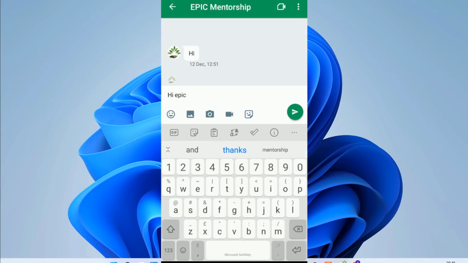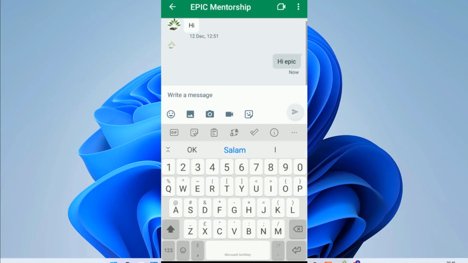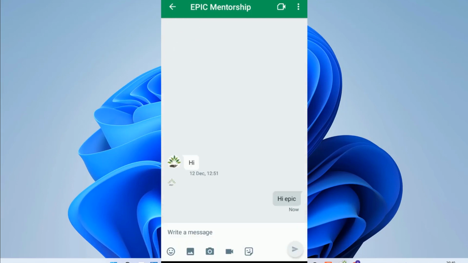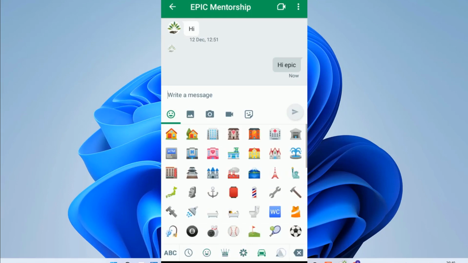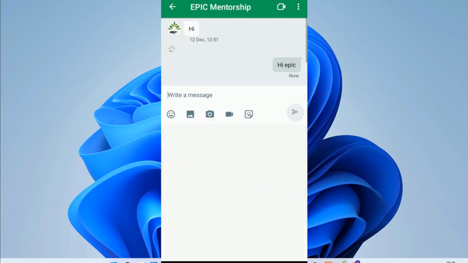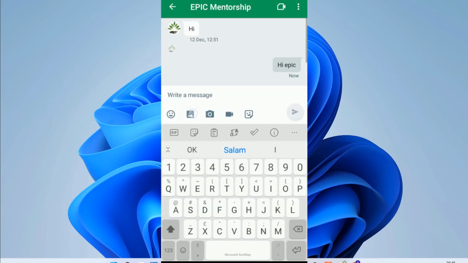Very easily, you can just send, and you can see it's been sent. And you have a bunch of other features, like the emojis. You can use emojis very easily, just like on the mobile phone version, on the desktop version. You have all sorts of emojis that you can use very easily, and you can come back to the numbering. You can share photos.